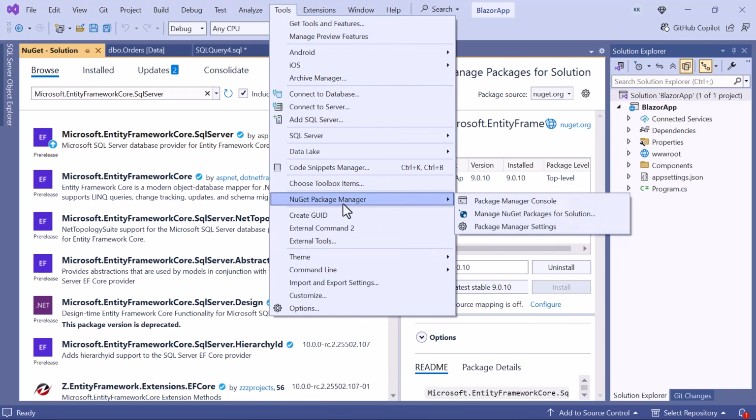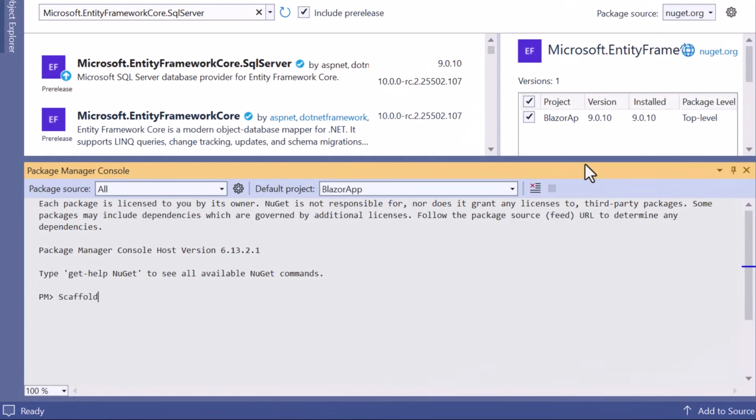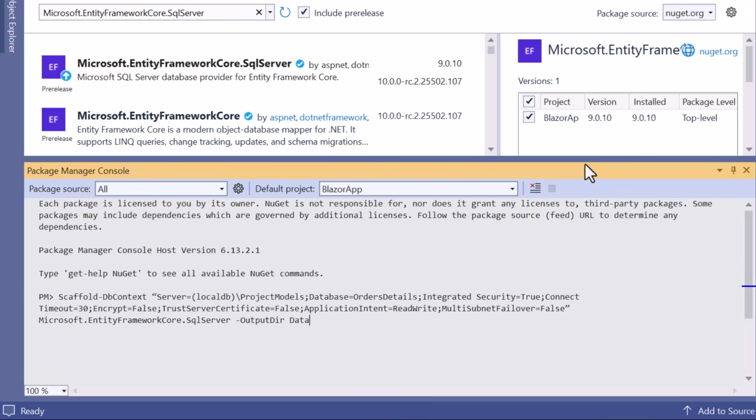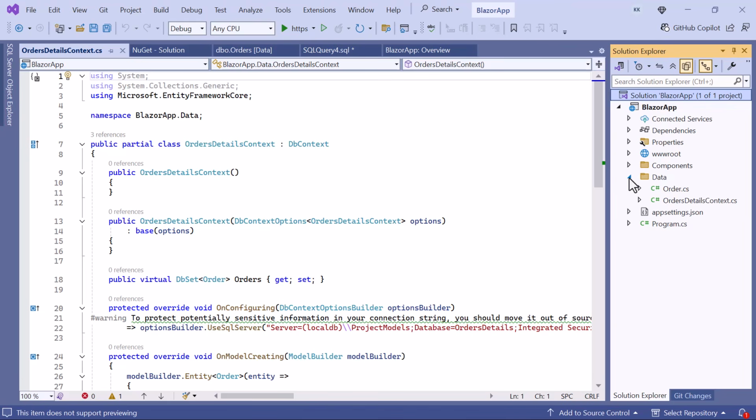So, I open the Package Manager Console and run the scaffold command. Scaffolding saves time by generating the model and context directly from the database. This command includes the connection string, data provider, and output directory. The connection string contains the server name and database name. After running the command, I navigate to the Data folder in Solution Explorer, where I can see the Order model and the Orders Details context class files.